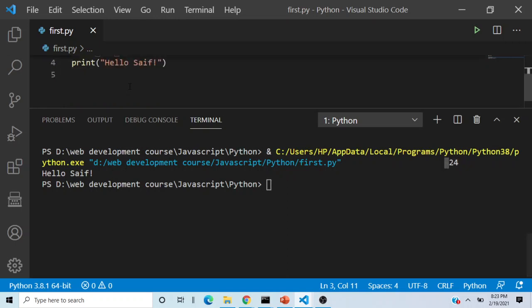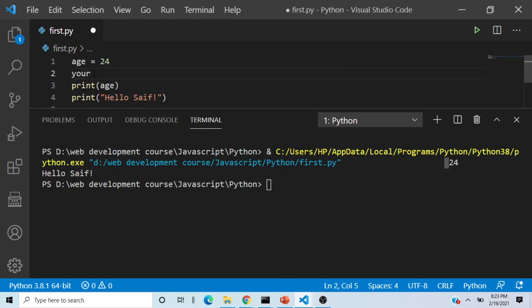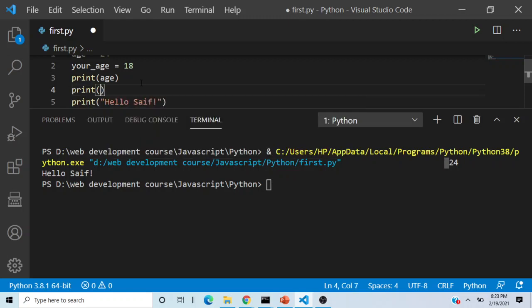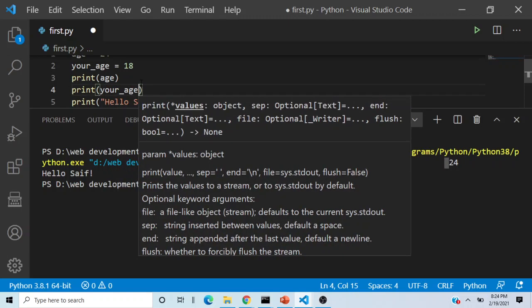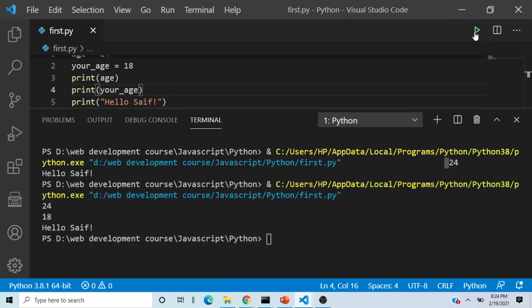Now as a challenge, I want you all to create a variable called your age. Of course, the variable name should be your age and the value assigned to it should be your age. So I suppose you have done that. It was very simple. Suppose your age is 18 years, so it should be 18. And now let us just print this your age. Boom, there we go. It says 18.